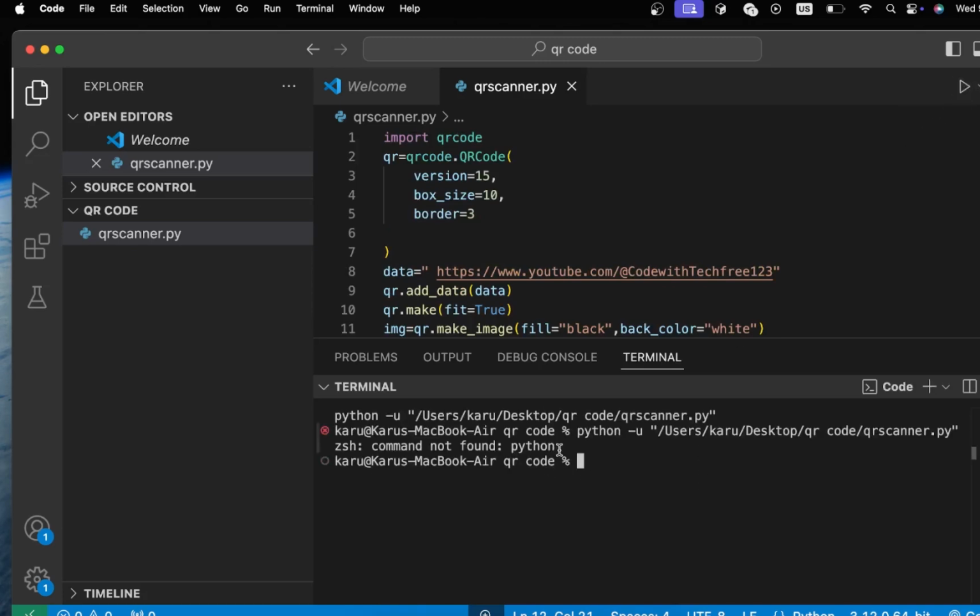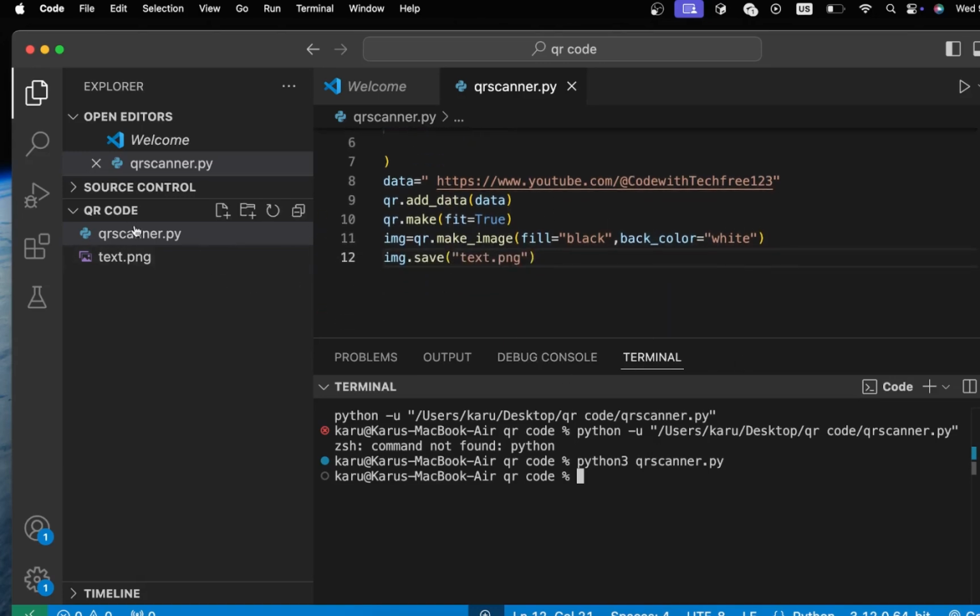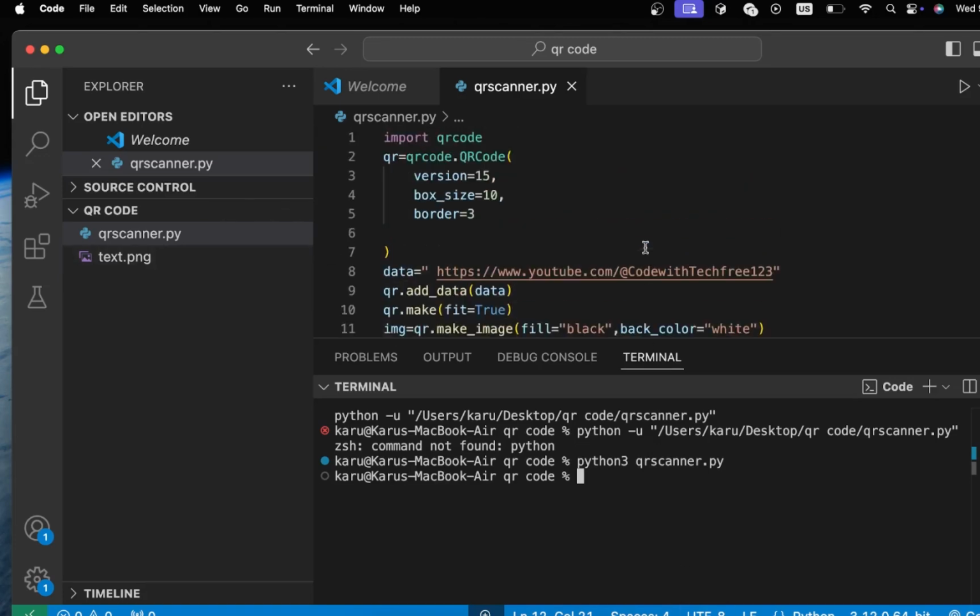Here Python is not found because my device is not Windows, so I use python3. The Python file name is qr_scanners.py. You can see text.png here, which is my YouTube channel's QR code. So finally it is created here using this code.